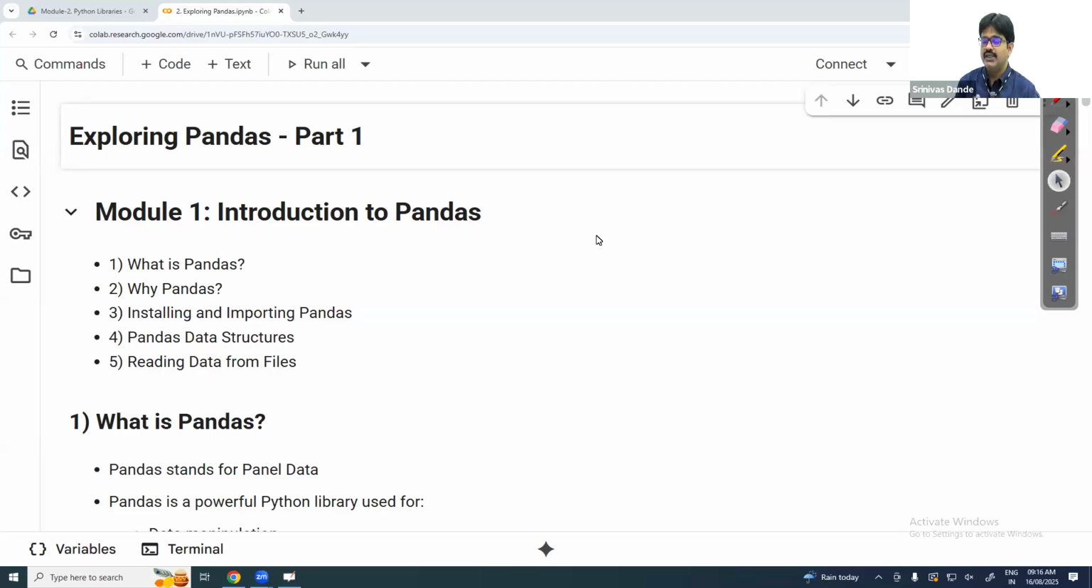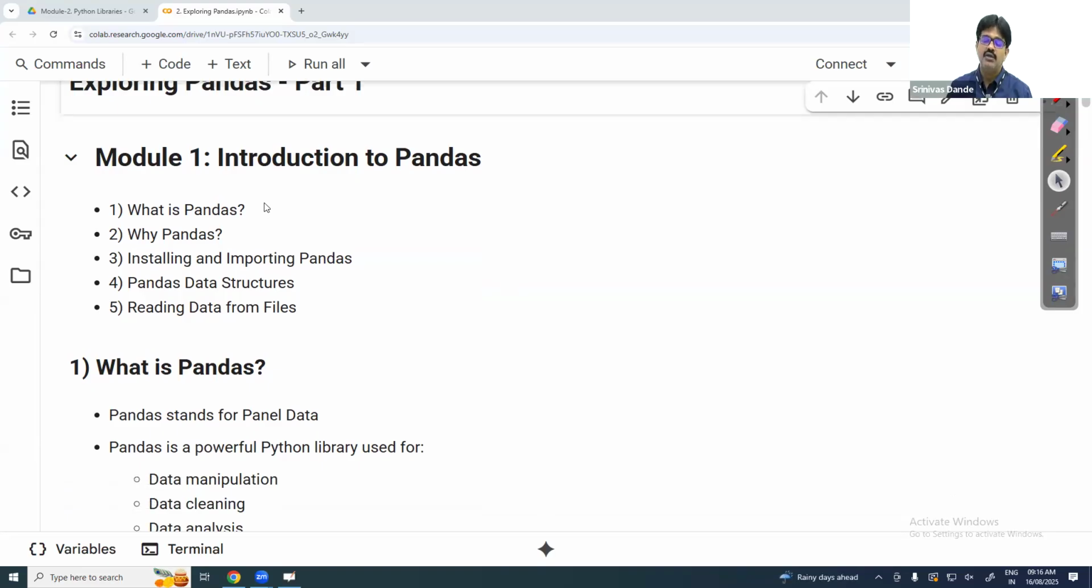In this session, we'll see the most important topic in the world of data science and data analysis: pandas. We will study it as various modules. In the first module, the introduction module, we'll understand what pandas is, why it is required, how to install and import it, what the pandas data structures supported are and how to use them, and reading the files data.